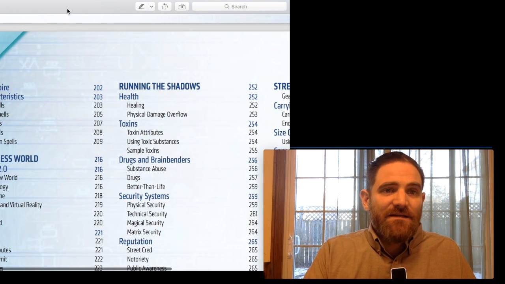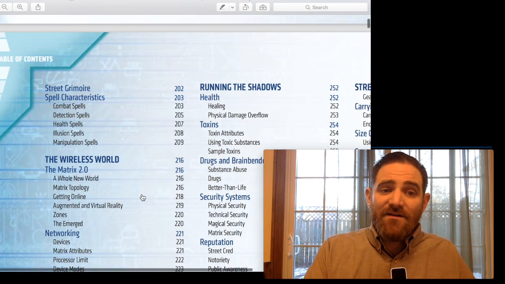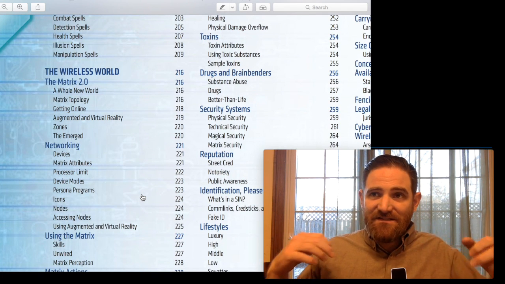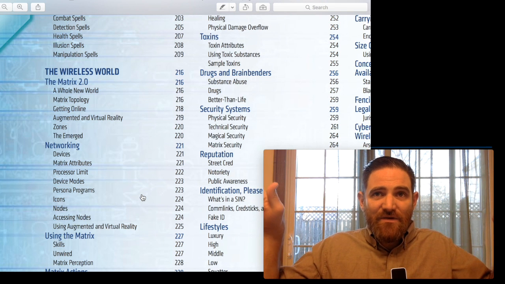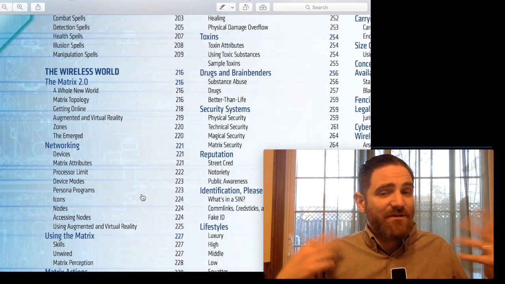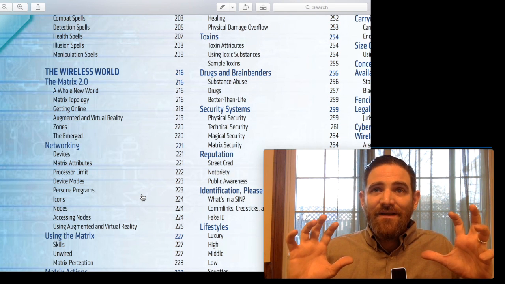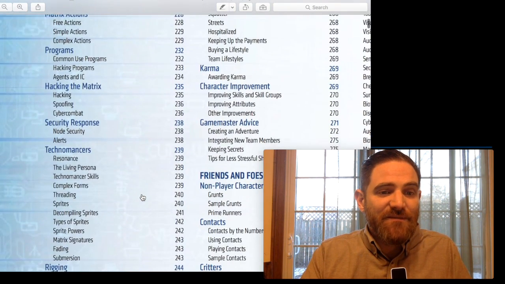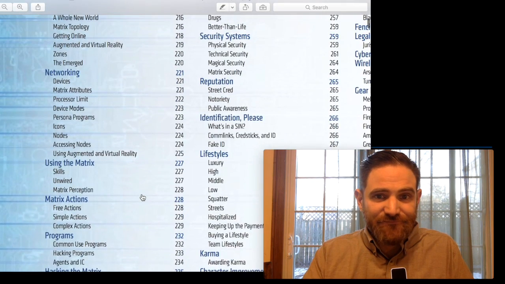Skipping over that. Then there's the wireless world, which is, how do you do the hacking stuff? What is the technology like, and how do you get into it to manipulate the world around you? What are the rules for that? What kind of skills can you have? And again, how do the numbers work in terms of the mathematical modeling that's happening in the game?